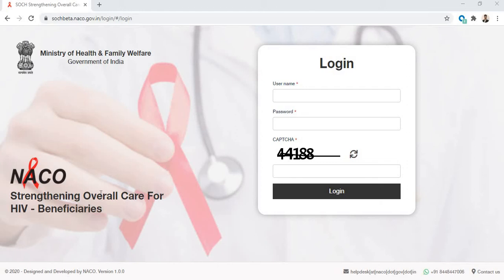Hello. In this video, we are going to learn how to add an assessment for an existing beneficiary at your OST center. So first, you log into your OST center using your data manager credentials, your login and your password. You add the CAPTCHA, which is the numbers that you see on the screen.